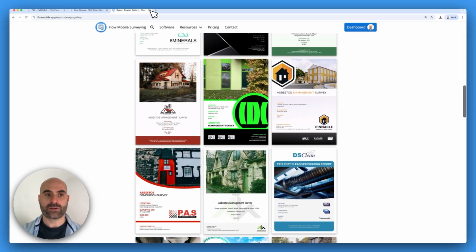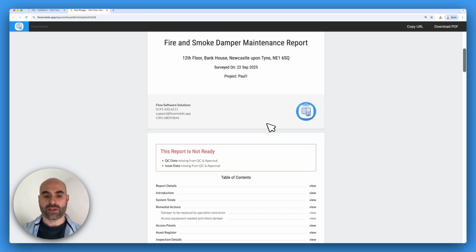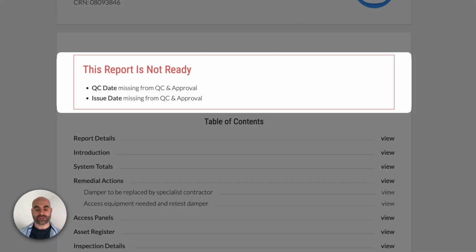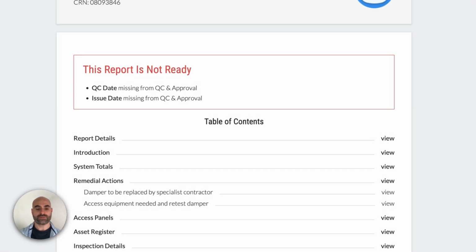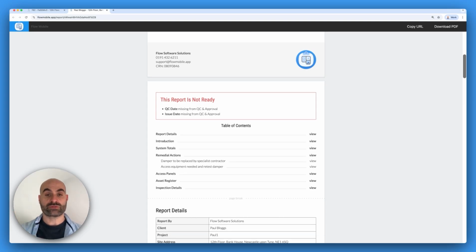So let's head back to the preview and scroll down a bit further. You can see there's some errors here. We'll resolve them in a second. This is just saying that there's some information missing from the report. Next is the table of contents. This will grow and shrink depending on the information you have within the report.